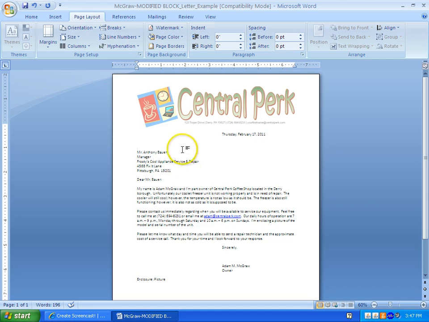So if you think it's easier, you could create your letter as a block and then just change it to modified. Again, people think the modified block letters look nicer. It kind of comes down to your personal preference, but now you know how to create those two different distinct types of business communications. Go ahead and hit Control S, and then we're going to print this out.